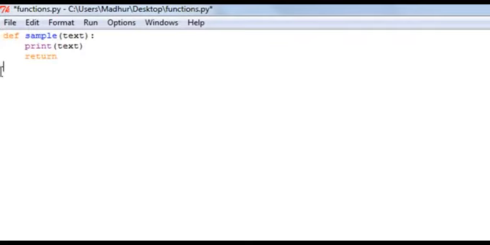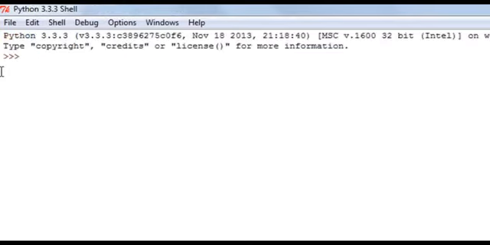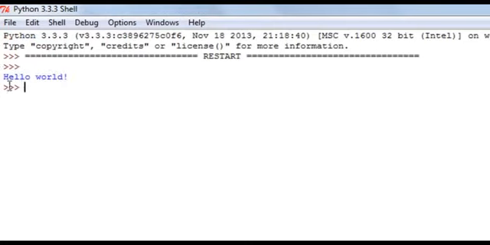So this means that I'm outside the body of the function sample. And to call this function, all I have to do is type in the name of the function, and as an argument to this, I'll have to pass in some text, right? So I'm simply going to pass in hello world, and I'll save the file, and when I run the program, I see that I get the text hello world on screen, right?